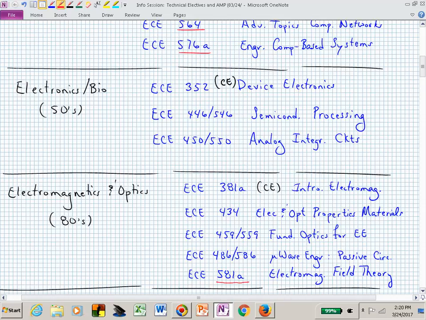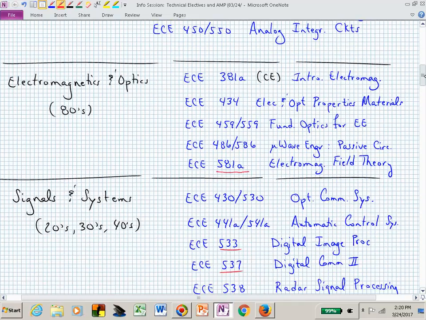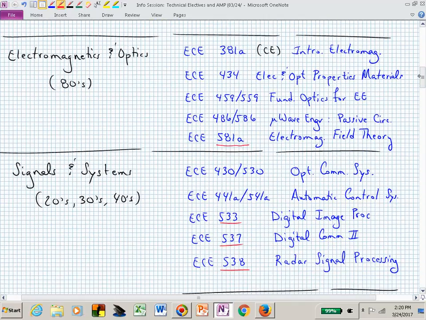That class has just evolved up until the point now where we need another number because it's different than what it was in the past, and now we're calling it 351C. Again, if you have questions during this, please feel free to ask. But signals and systems, that's following your 220, 320, 340 sequence of classes where you're doing transforms, Fourier or Laplace and Fourier. Now you can step in and start using those strategies to work in optical communication systems, which is 435, 530, automatic control systems, which is an analog control class.